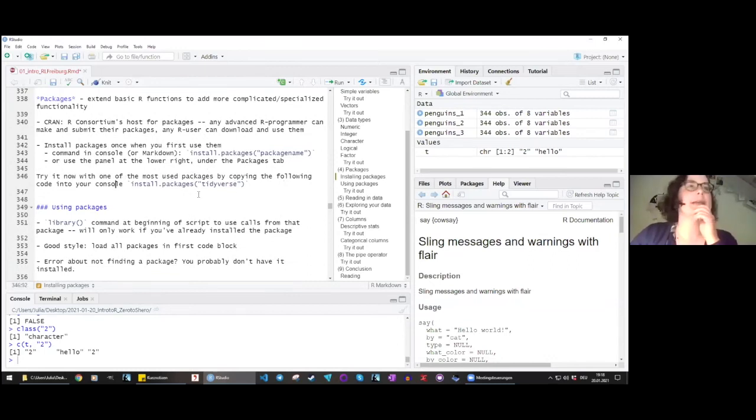Okay, so how do we get these packages? What we'll do first is we'll have to install them. The way this works is that you type in install.packages and then open brackets, and you type in the package name in quotation marks. So let's all do that with this command: install.packages, and then in brackets and quotation marks, tidyverse, right?